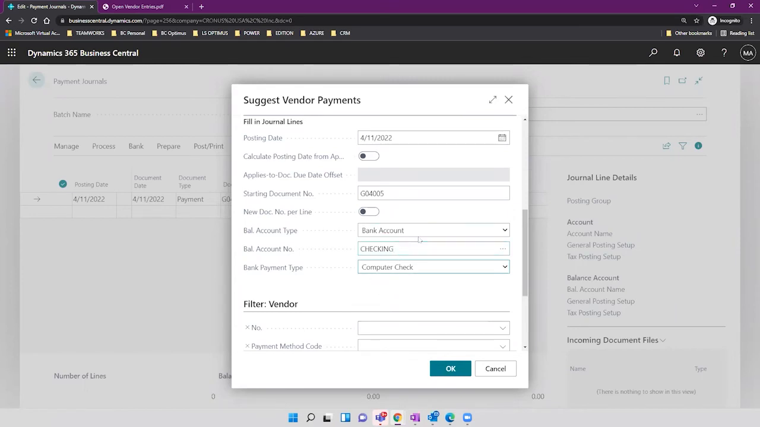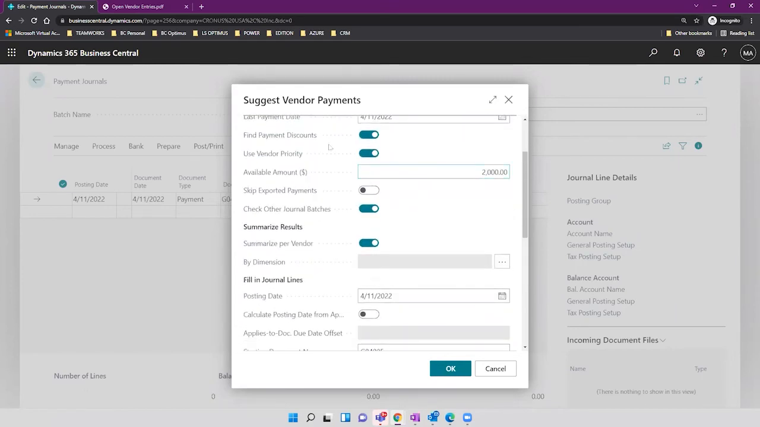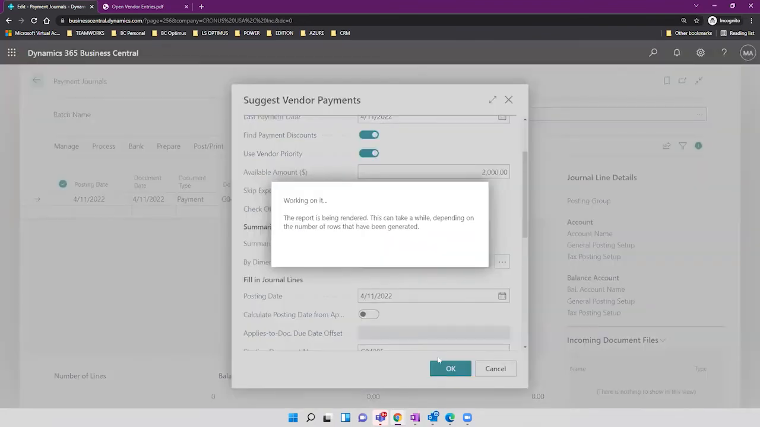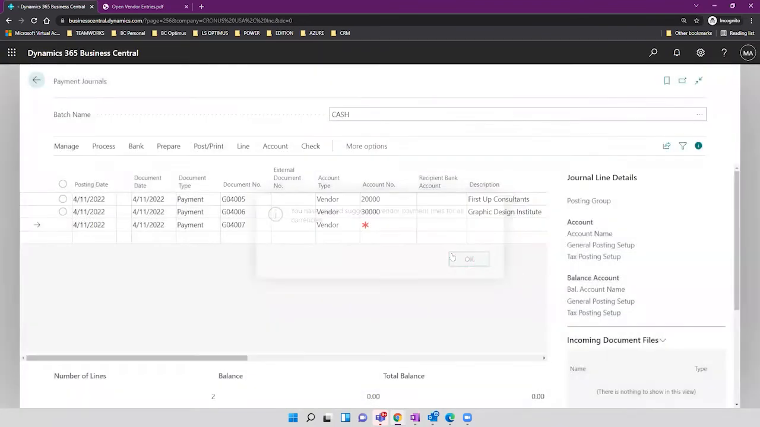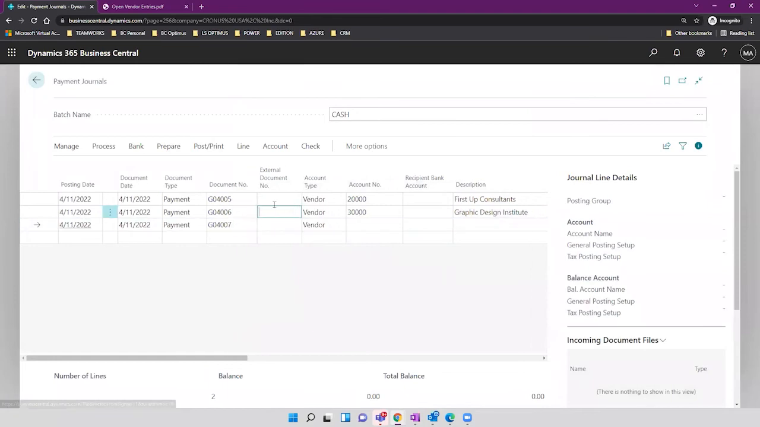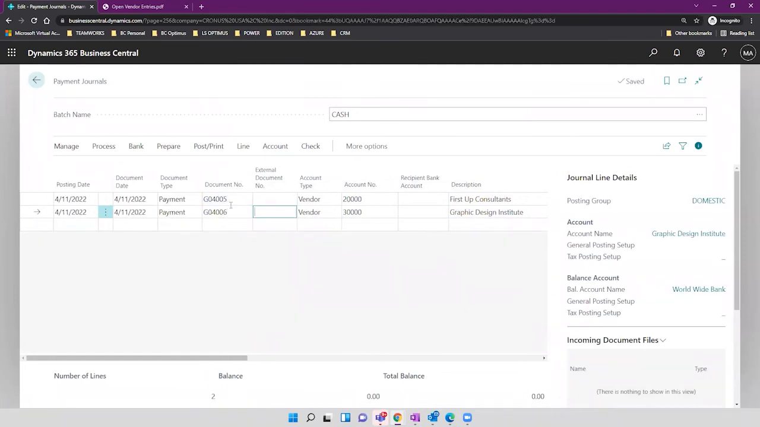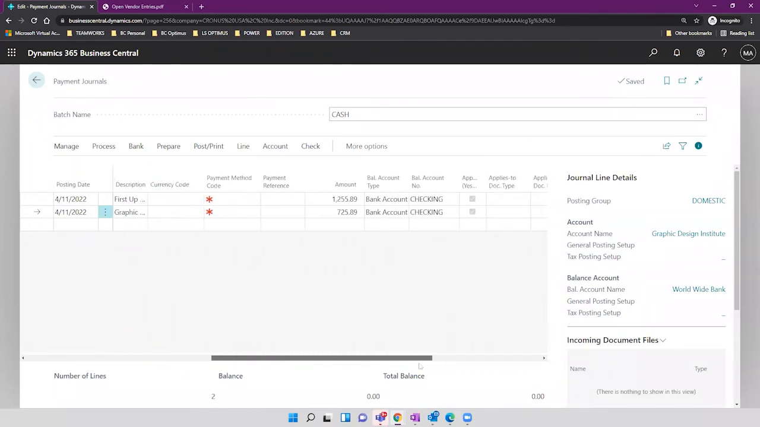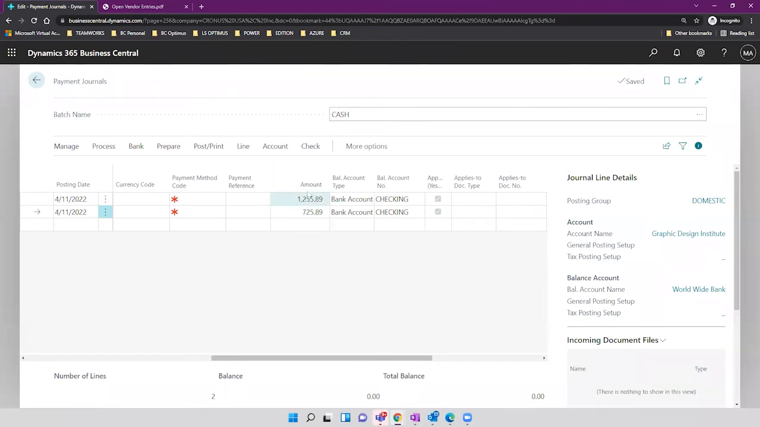So for now, I'm going to do all of this in one single suggestion. This is going to prepare the actual journal for me. I just need to click OK. And this has now generated only two lines. Why only two lines? I know what happened with the other vendors. Well, I have a restriction on the amount; I only had $2,000 previously.